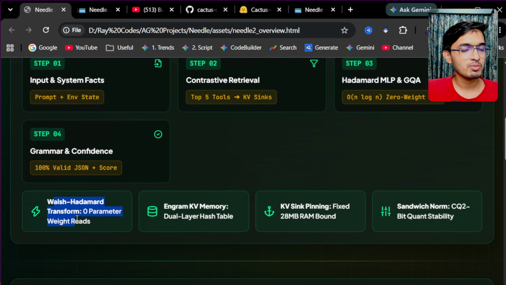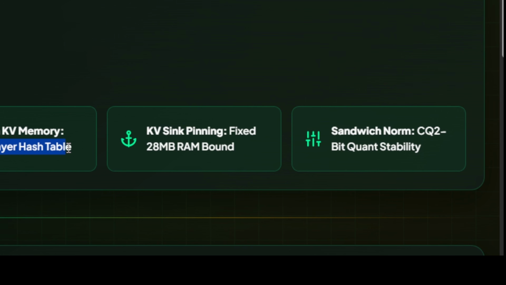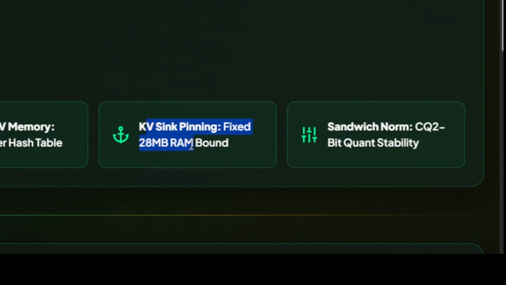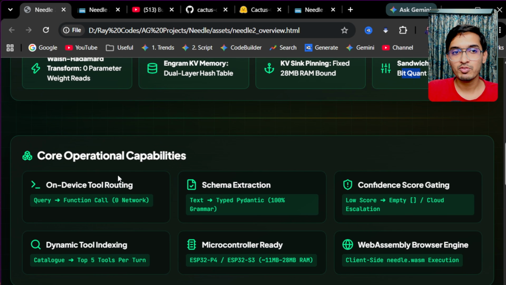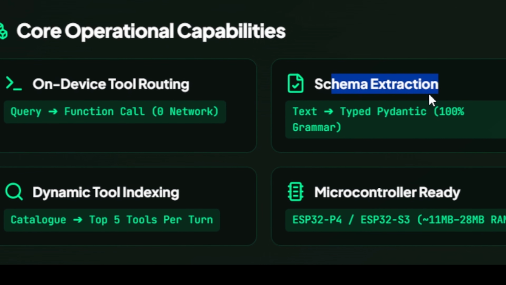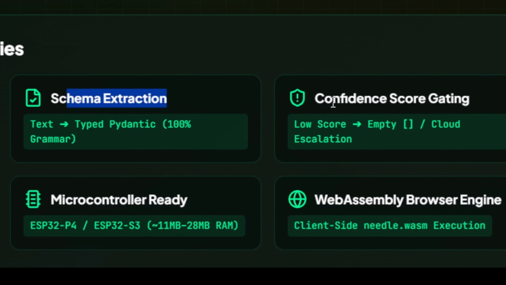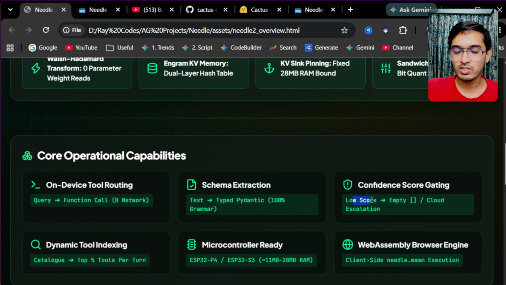So by combining the mathematical trick of processing the inputs with the dual layer hash table to save the agentic memory, the tool strictly enforces the 28 megabytes hardware limit while also ensuring the complete stability of the final quantized format. It is generally perfect if you want to do on-device tool routing for your AI agents, or if you want to read messy text and extract useful facts from it, as the tool has a built-in safety net preventing any accidental wrong action. So if the output is a low-scoring one, it will be directly given as an empty list, or it escalates to the cloud so we can manually interfere.